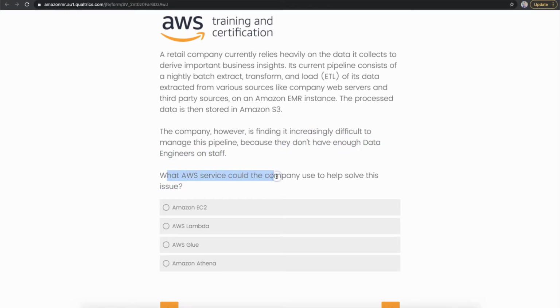What Amazon Web Service could a company use to help solve this issue? EC2, not Lambda, is not directly doing this. I think it's Amazon Glue, which has a crawler, which can read metadata schemas for different data sources, I guess.